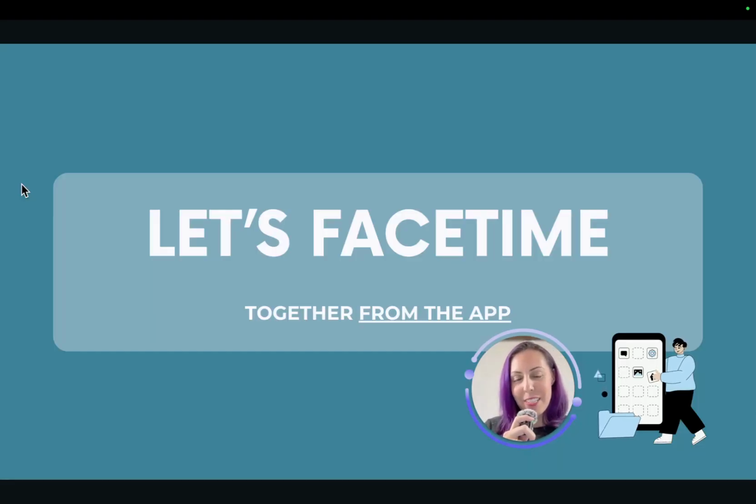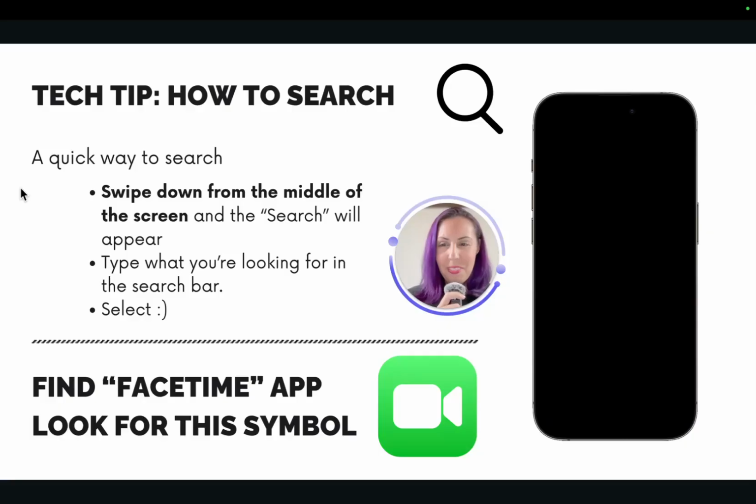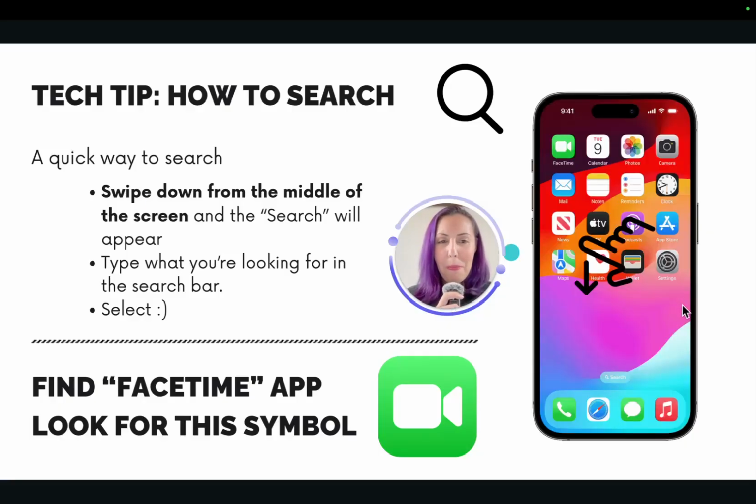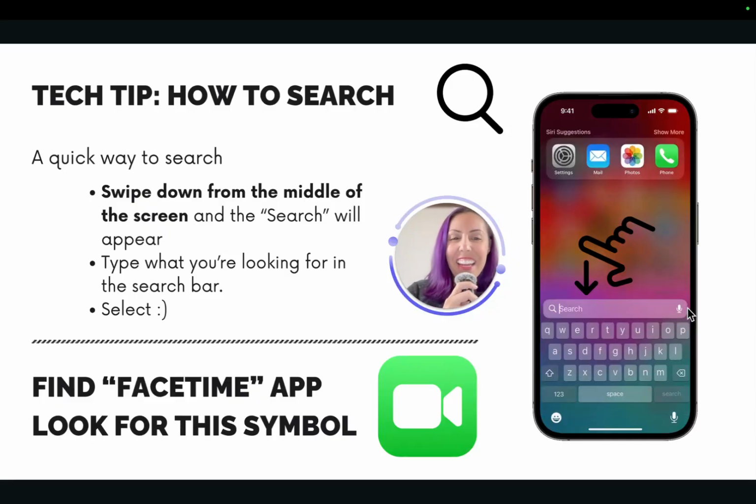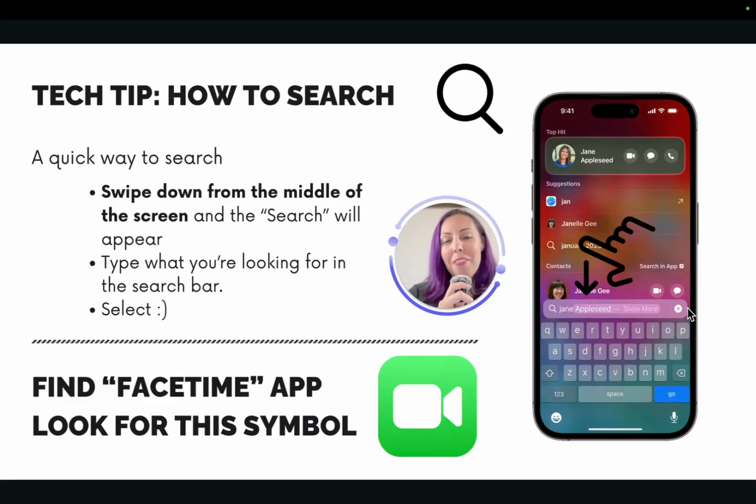Once your FaceTime is enabled and set up, now is the fun part. We're going to FaceTime together, this time from the app. I'm going to show you multiple ways of doing this, but I'm going to show you through the actual app. All right, it's that pop quiz time again. No, just kidding. We're going to find our FaceTime app.